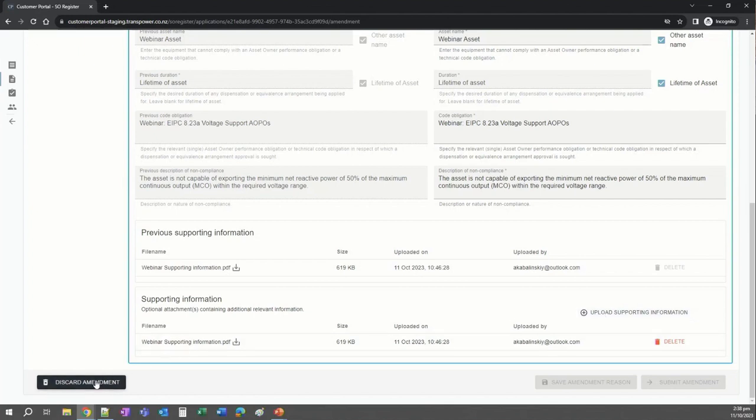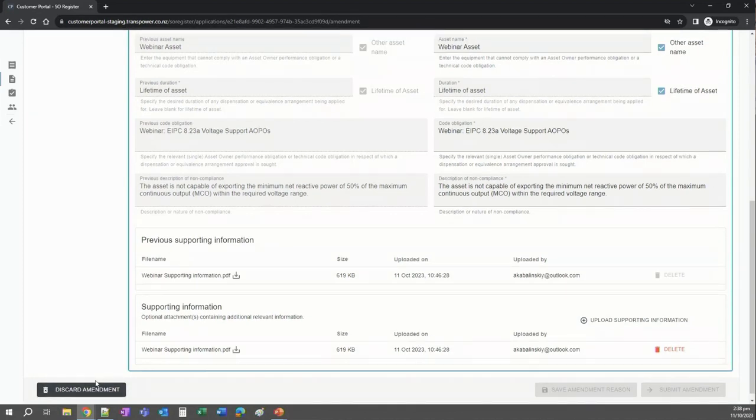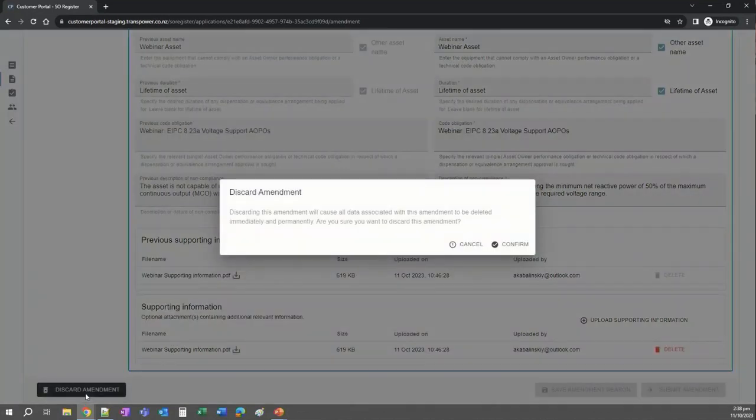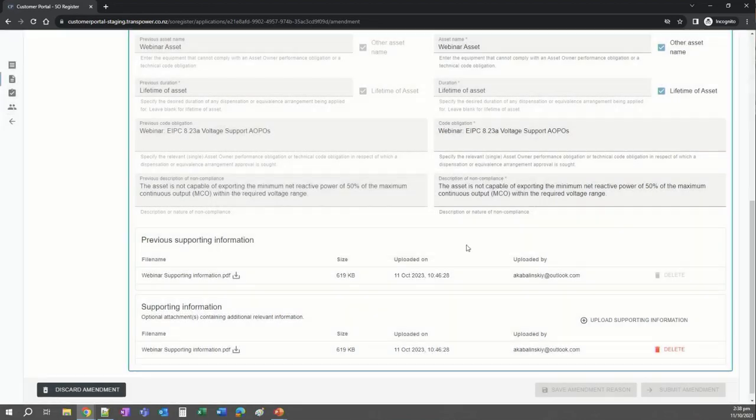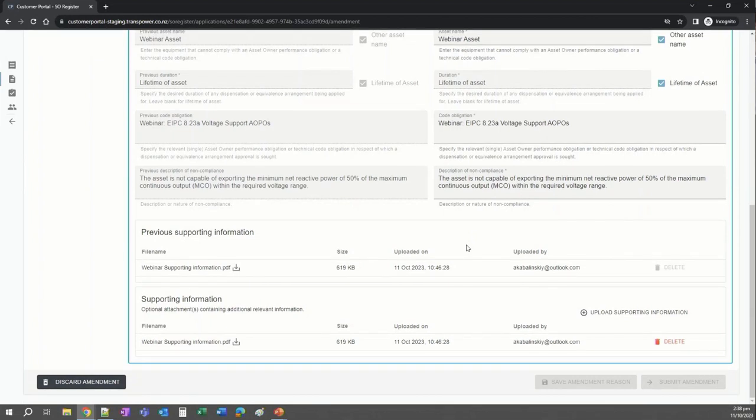Again, if you were uncertain that you need to make an amendment or you clicked it by mistake, you can hit discard amendment, and it will prompt you: are you sure you want to do this? Yes, I am. Discard the amendment. Actually, no, I don't want to do that. An item to keep in mind is that, for good measure, I added a space here without changing any content, and then you have to save the amendment reason, and then you'll have to submit that amendment request.